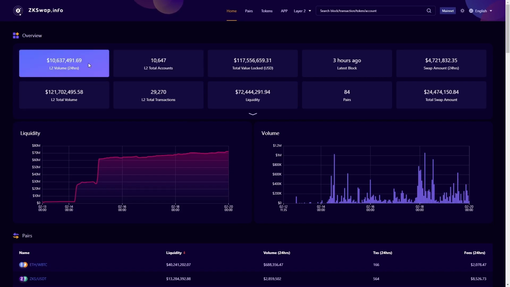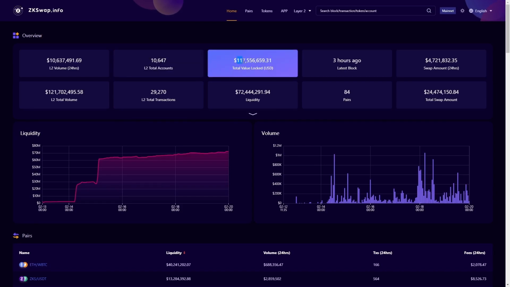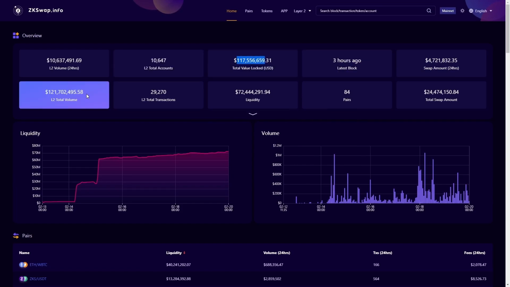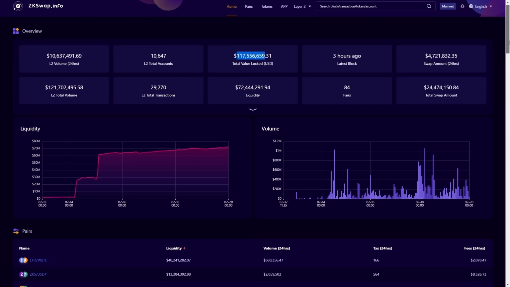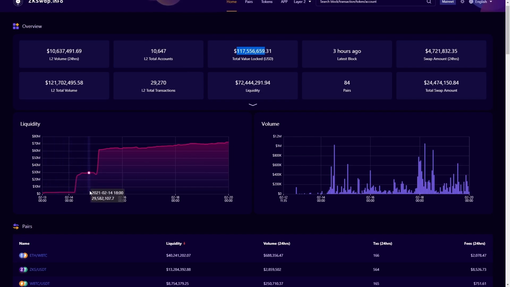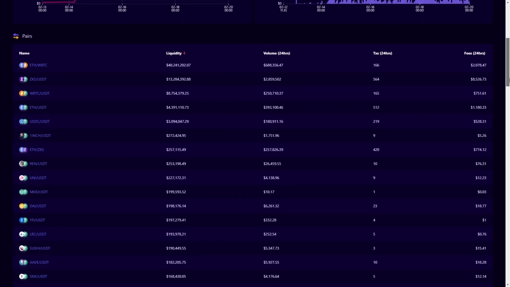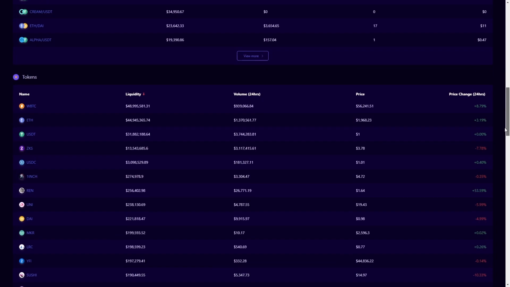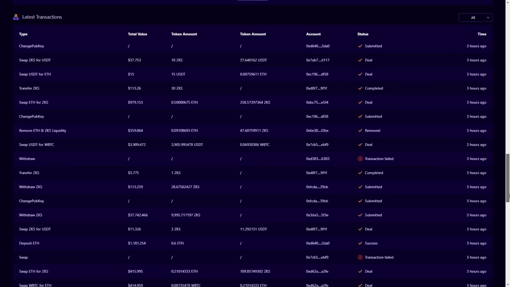So here you can see the volume, total accounts, the total value locked, the latest block, swap amount, total volume, total transactions, liquidity, pairs, and a total swap amount. And down here you can see the liquidity, how it has increased, and also the volume during different times. And down here, you can see all of the liquidity and volume of different tokens and pairs, and all the other transactions.